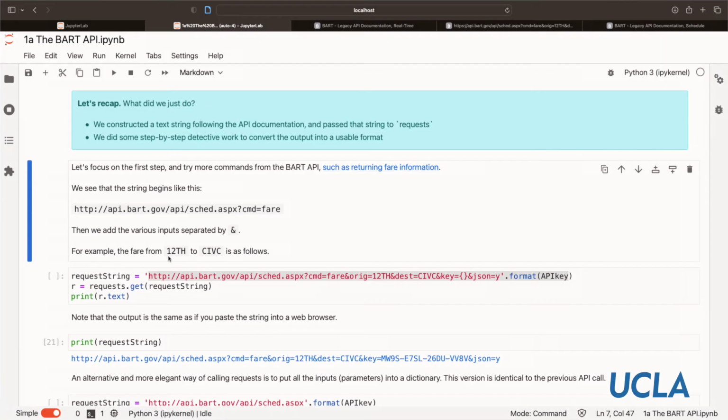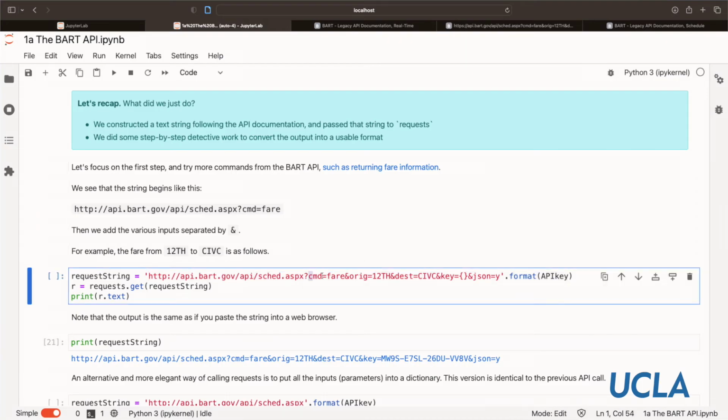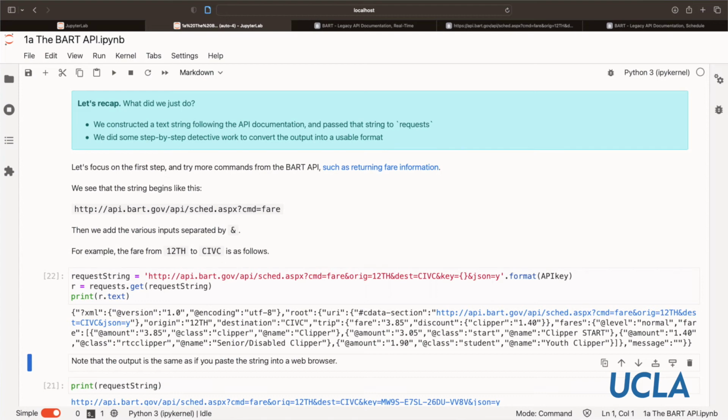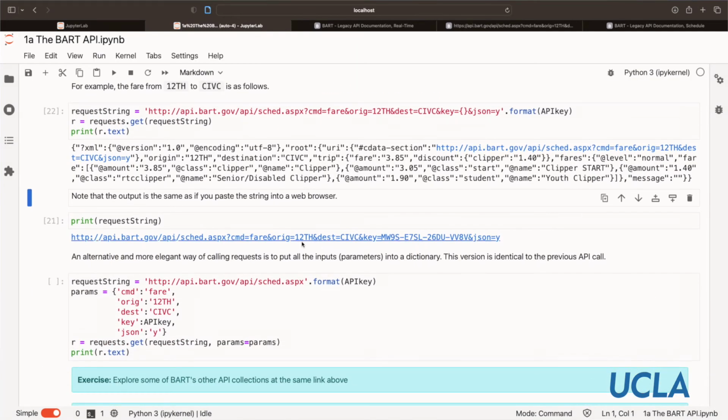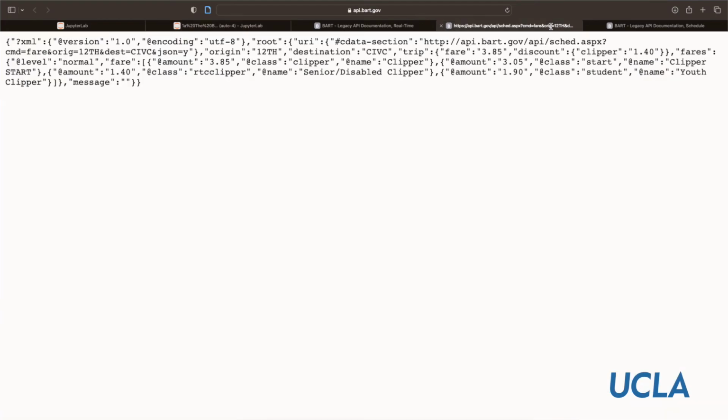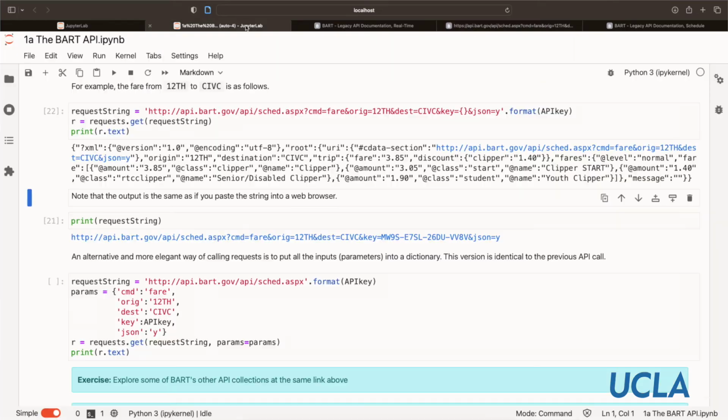So for example, if we want the fare from 12th Street Oakland to Civic Center, we're going to use the same base as before. We're going to add fare. Then we're going to say our origin is 12, our destination is Civic. Our key is, these brackets are a placeholder for the API key. And then we're going to ask for JSON. So here we pass this to requests, and this is what we get back in response. And interestingly, our output is exactly the same if you paste this whole request string into a web browser. We're going to get this back instead.